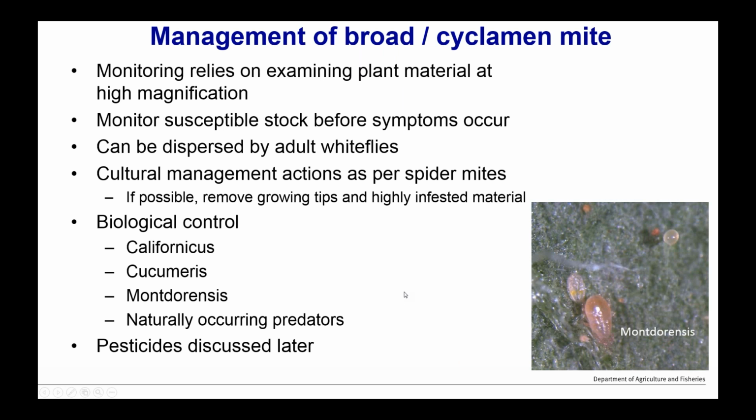Okay, so monitoring of broad mites and cyclamen mites relies on examining plant material at high magnification, just like flat mites. And you need to examine the susceptible stock before symptoms occur. Or if you start to see the slightest symptoms, then be on top of it and keep on, and then put in place management actions so that the populations don't grow.